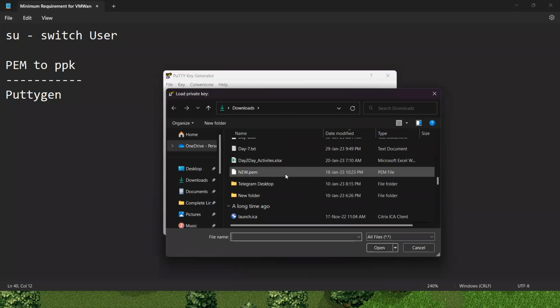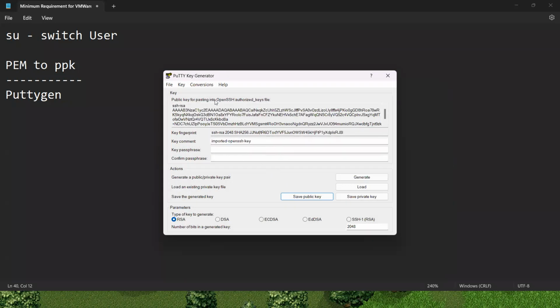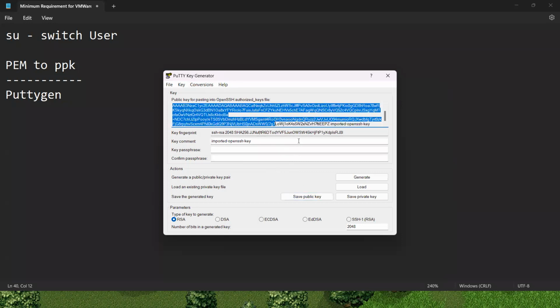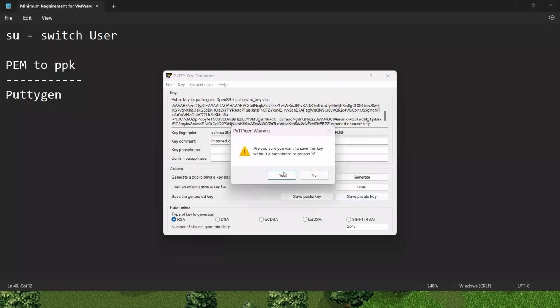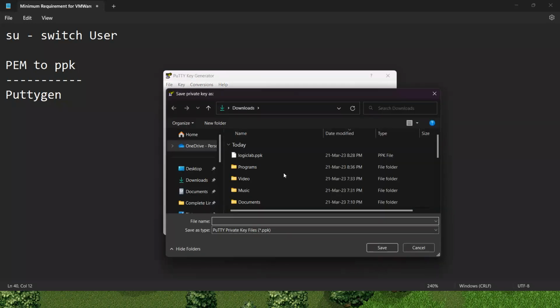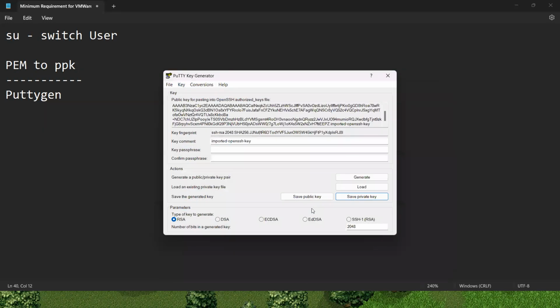So I have a PEM file. This is the PEM key. If you downloaded a PEM key, this is a different key altogether. So you just save private key. Click on yes. You can see it saves it as a PuTTY private key, which is the full form of your PPK file. So I'll just save it as new.ppk.